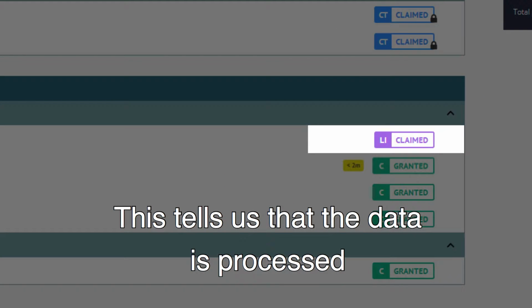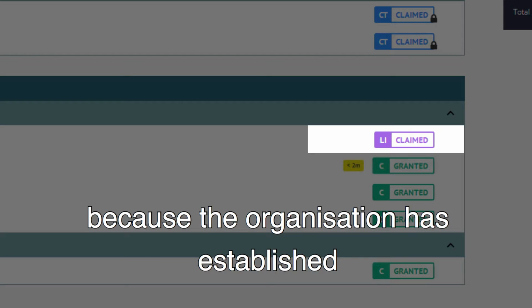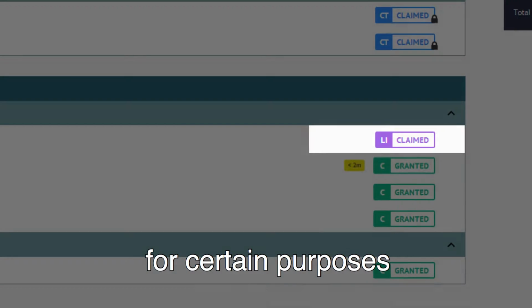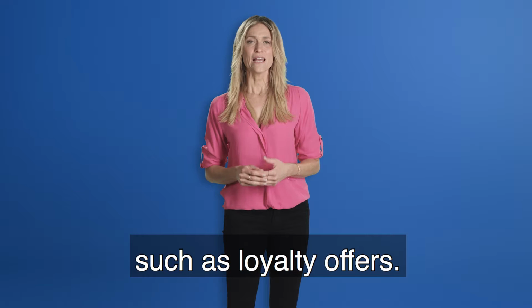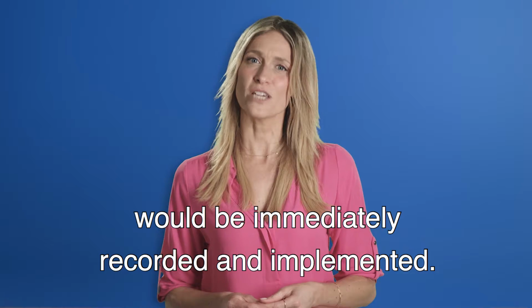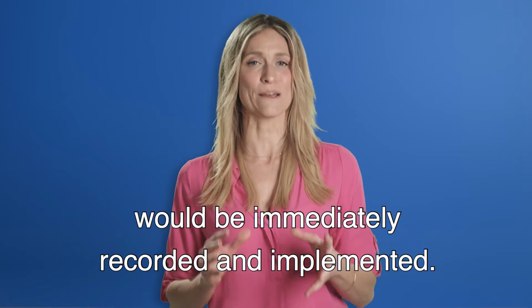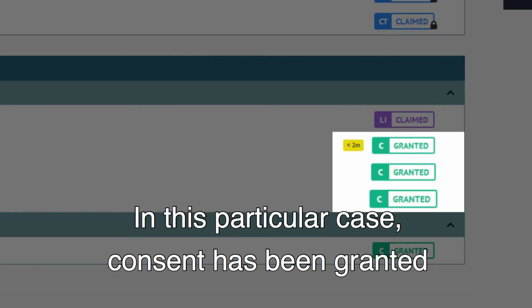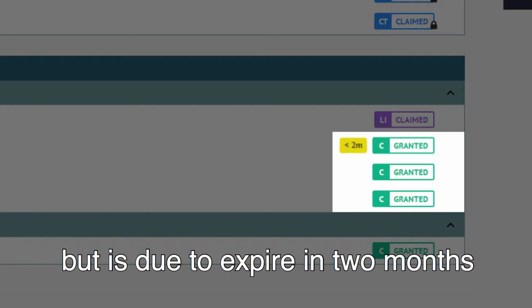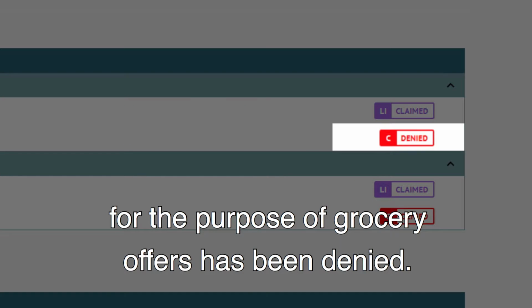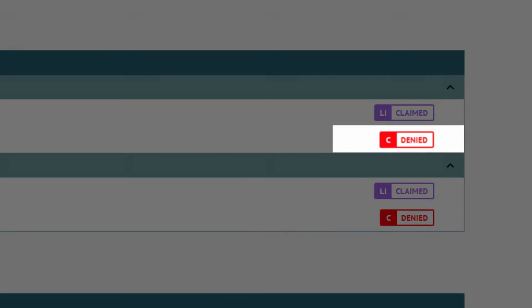This tells us that the data is processed because the organisation has established there is a legitimate interest to send mail to communicate with the customer for certain purposes, such as loyalty offers. This would have been made transparent to the customer. If they wish to object to this purpose, their objection would be immediately recorded and implemented. Here, data indicating customer consent is held. In this particular case, consent has been granted to communicate offers, but is due to expire in 2 months. And here, consent to send emails for the purpose of grocery offers has been denied.